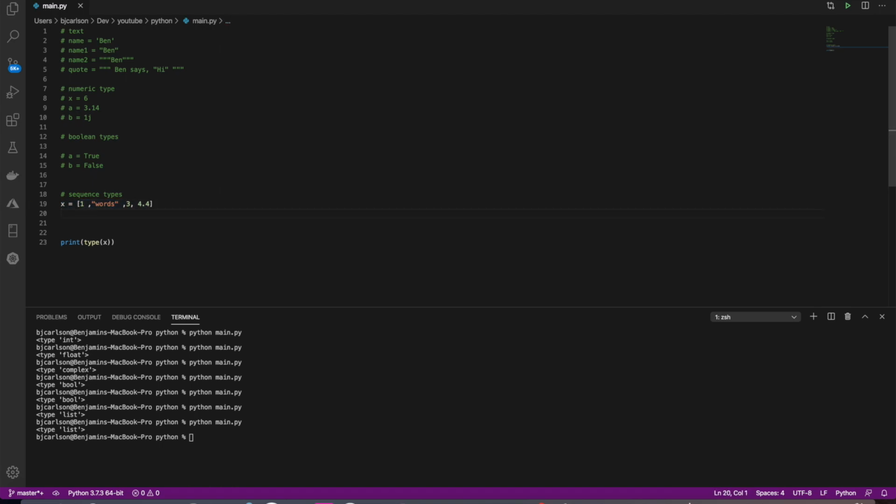Next is a tuple. So we can again say x equals, and then tuples are in parentheses. And then same as a list, we can throw values in here. Now if we print out x, we will get tuple. And again, we can put in words in here, and it will stay a tuple.